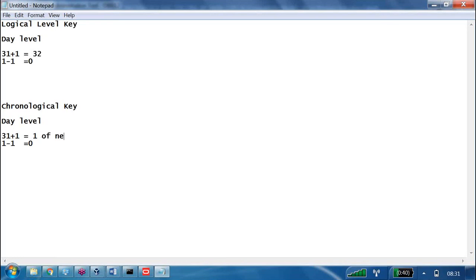1 of next month. Because the system is aware there is no 32nd day in the calendar. If you enable that it is a time dimension, the system will think about the calendar pattern and how time is adjusted, and do the calculations that way. The moment you say 31 plus 1, it immediately says next month it is 1, because there is no 32nd day. Whenever you say 1 minus 1, it won't say 0 because there is no 0 day.